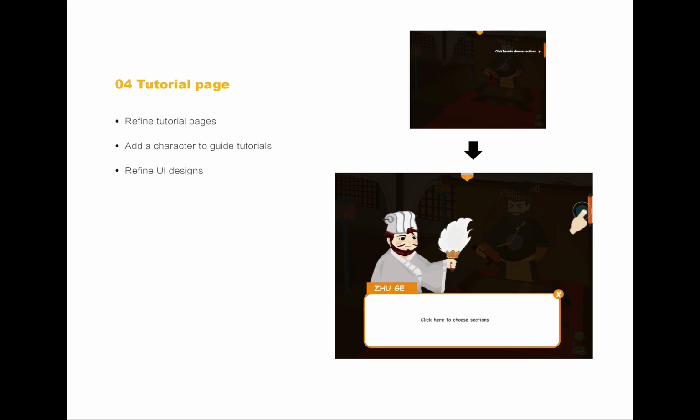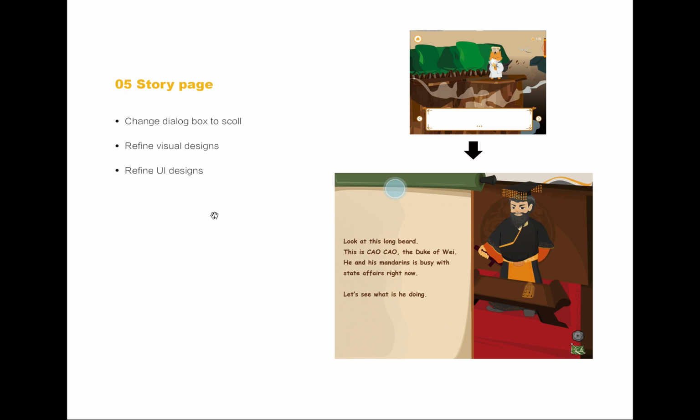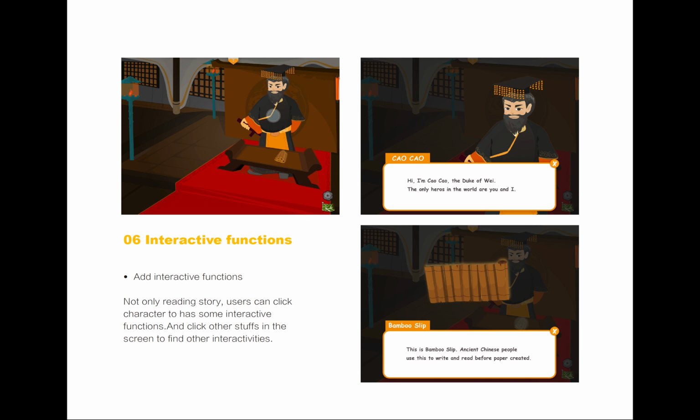And I refined the tutorial page. Compared with the former tutorial page, I added a character to guide the tutorial and refined the UI designs. This is the story page. I changed the dialog box to scroll and refined the visual designs and UI designs.